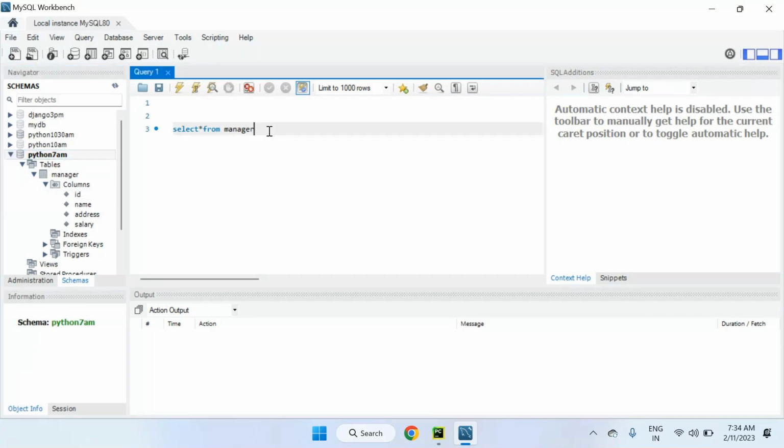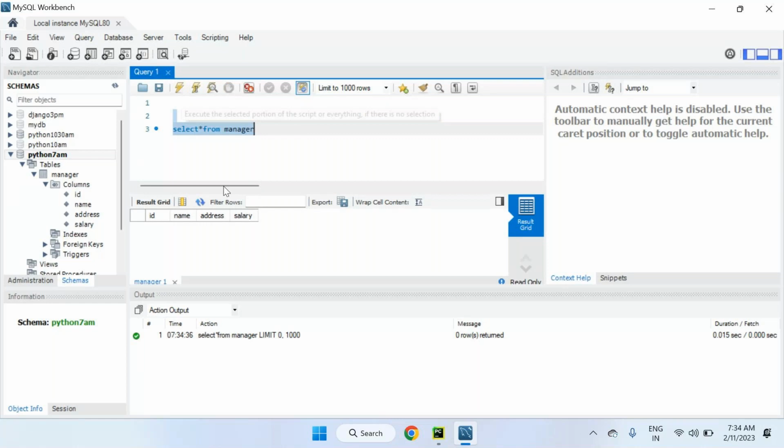So in the same query window, select star from manager, and the execute button is here. Click on execute. Automatically we got the table format: ID, name, address, salary. But there is no data available right now in this table. We just created it, and we have to store the data now.